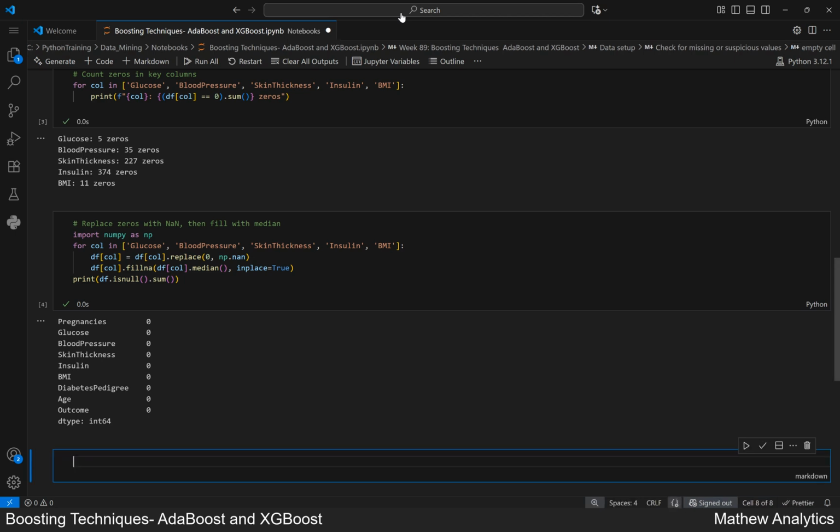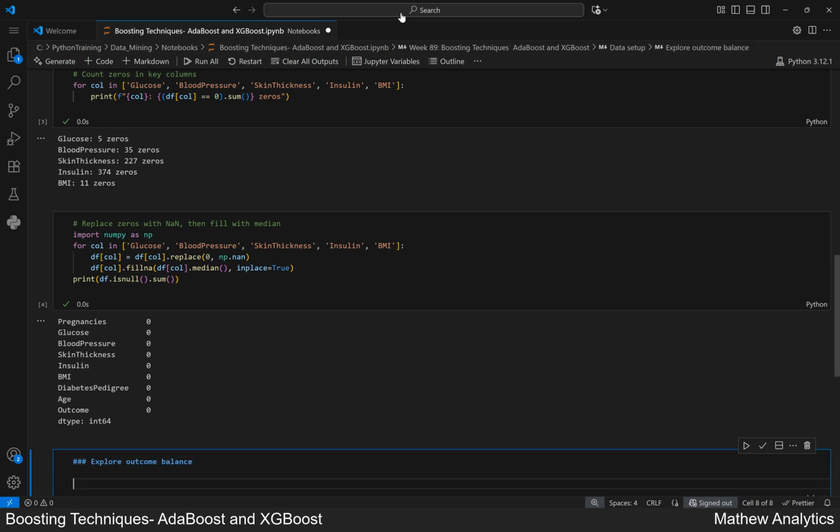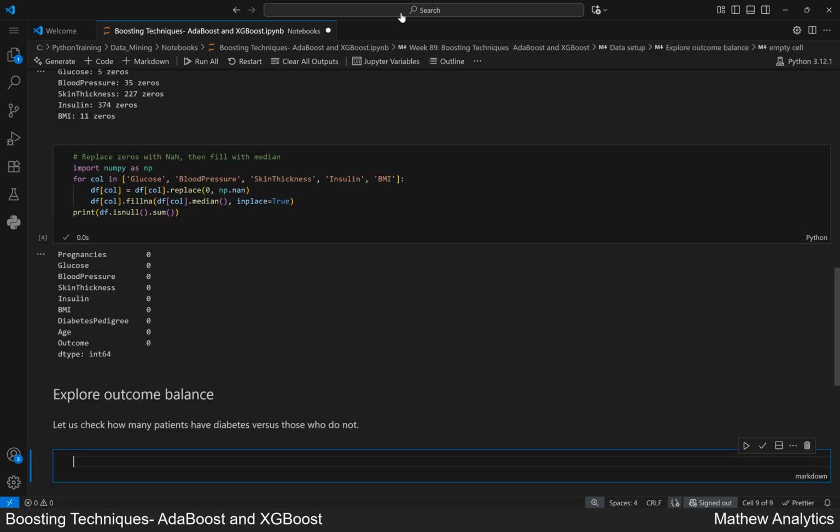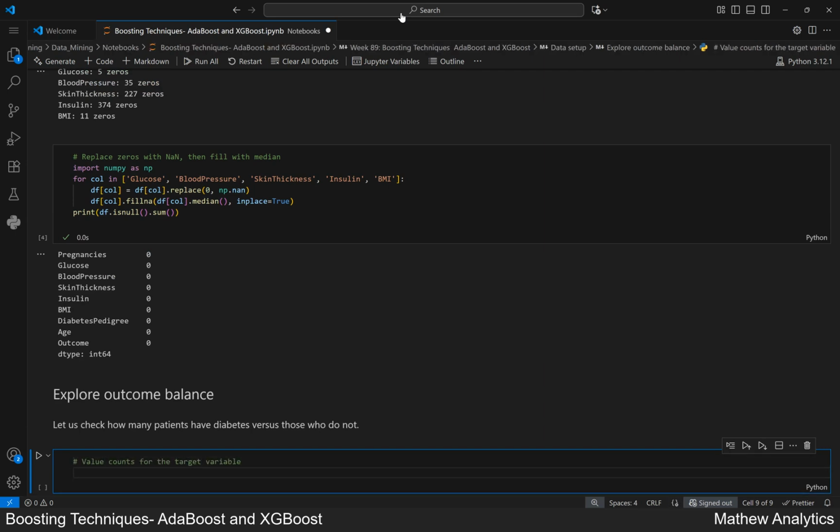Explore outcome balance. Let us check how many patients have diabetes versus those who do not. Running the cell now. We print out how many positive and negative cases are in our dataset. This helps us spot if the classes are balanced or not.